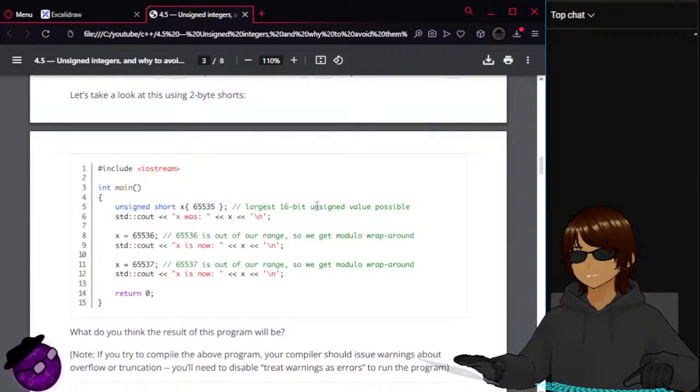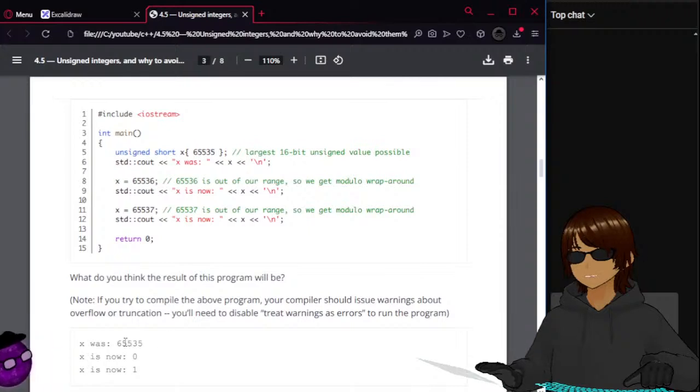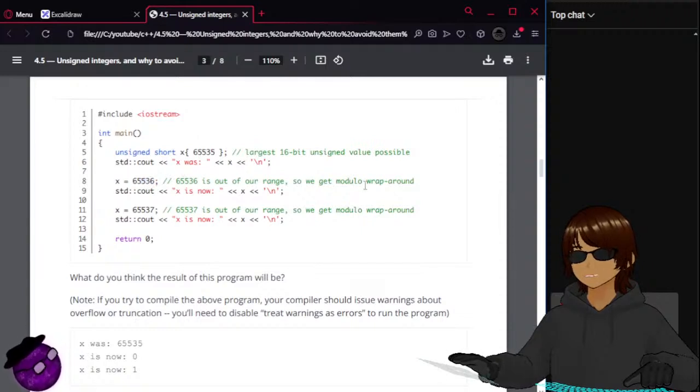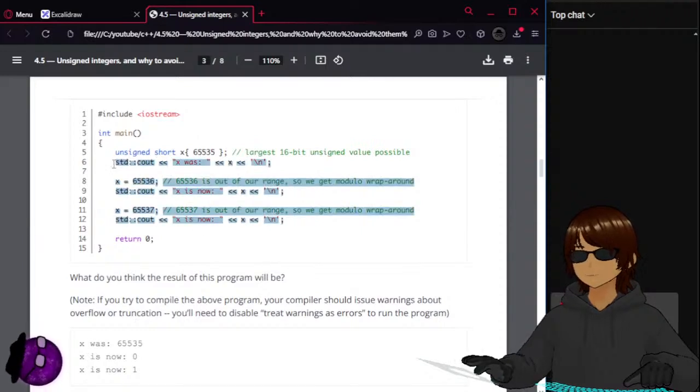Okay, so the largest 16-bit unsigned value possible in unsigned short is 65535. And then you do 65536. It's out of range, so we get a modular wrap. So it goes to 0. 65537 is out of range and we get a modular wrap. Oh, I see what they're doing.